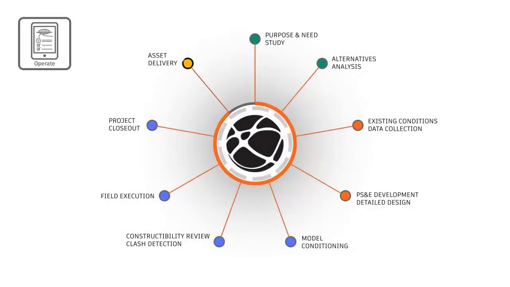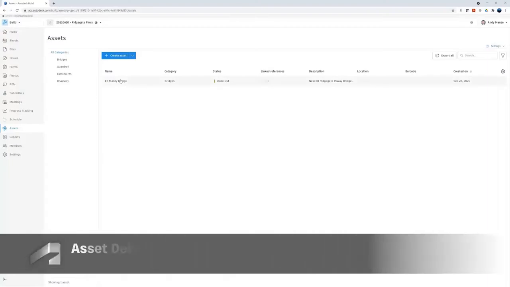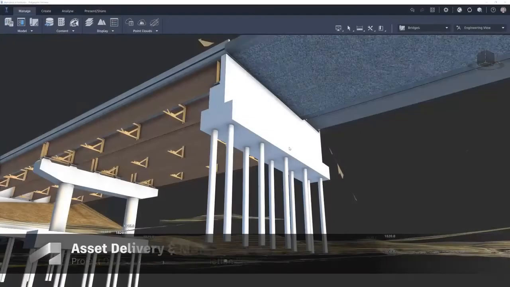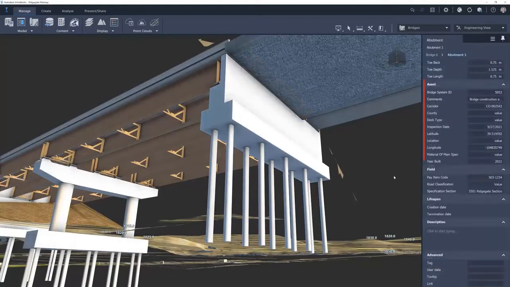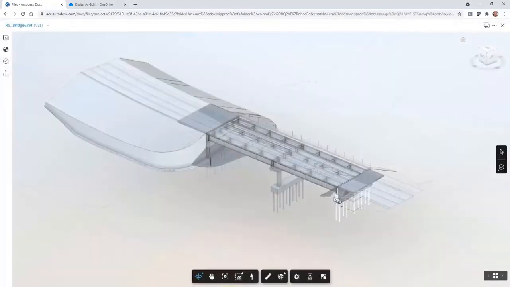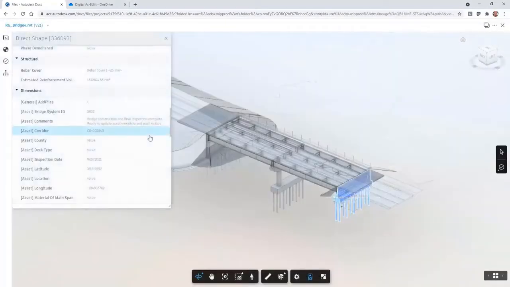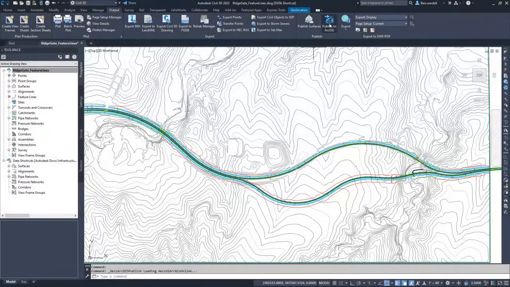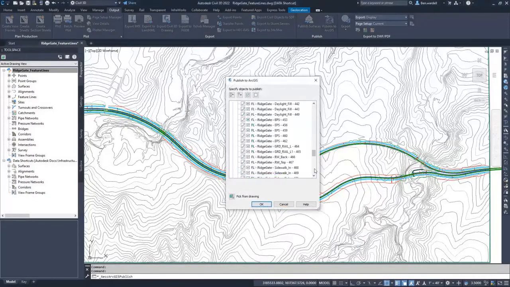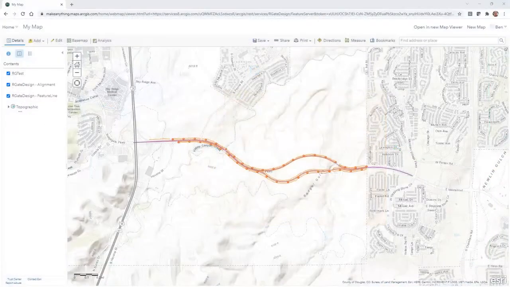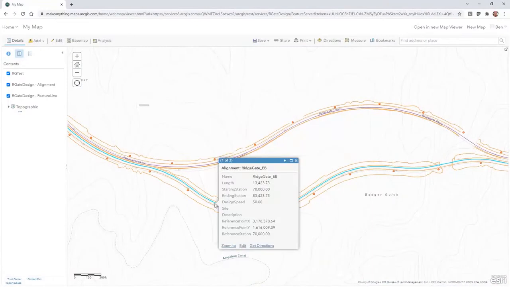In the final phase of operations, the owner has access to all the documents and the aggregated model created in the course of the project lifecycle. Specific asset data and property set details can be utilized to provide more information about specific project elements. Final project details can also be published to ArcGIS for future access with the same attached metadata.